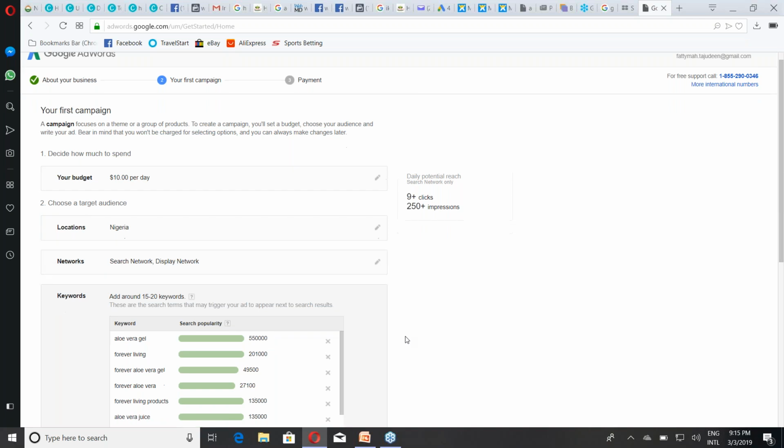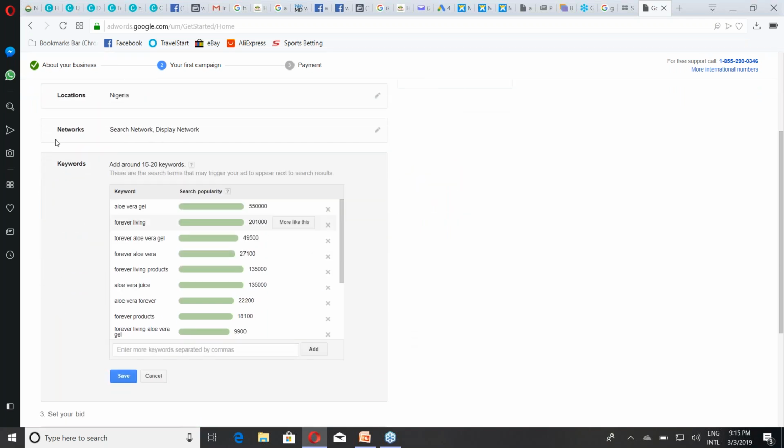The next step, as I'm scrolling down, is the keywords. Do you know what happened? The moment I entered my website, something happened instantly. Google helped me to extract these keywords from my website, like aloe vera.